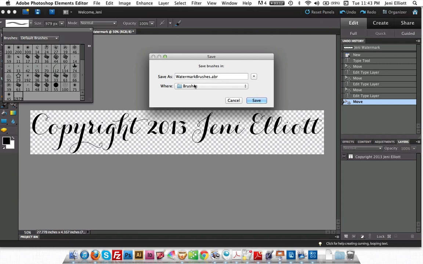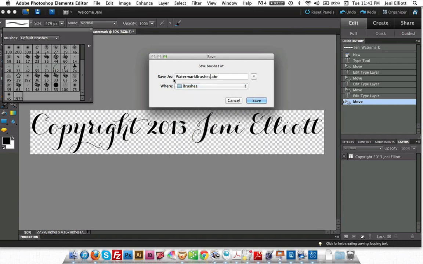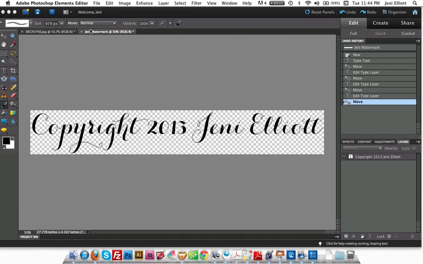And I have a folder on my computer for brushes, but if I want to see what this looks like, you know, I can save it to my desktop. Anywhere, just make sure you know where you're putting this thing, because it can get away from you. And then go ahead and click Save. And now this brush is saved. So I'm going to go ahead and close out of here.